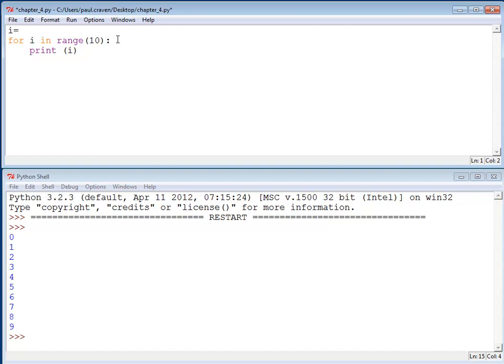We actually need to create the I variable ourselves and set it to an initial value. Then instead of for, we have while. And we need to put a condition, just like an if statement, and that condition will state when this while loop should continue. It doesn't state when the while loop should end. So as long as I is less than 10, I want to print I. And then we're going to add 1 to I at the end of the loop.